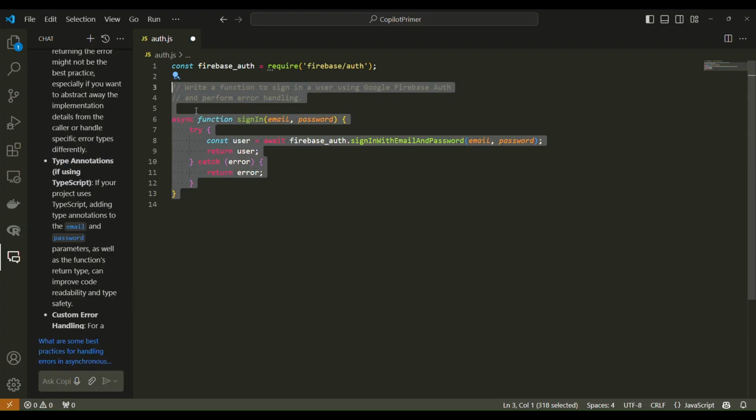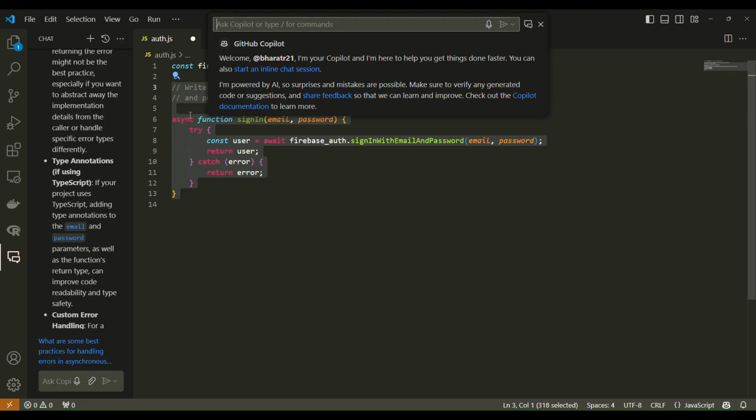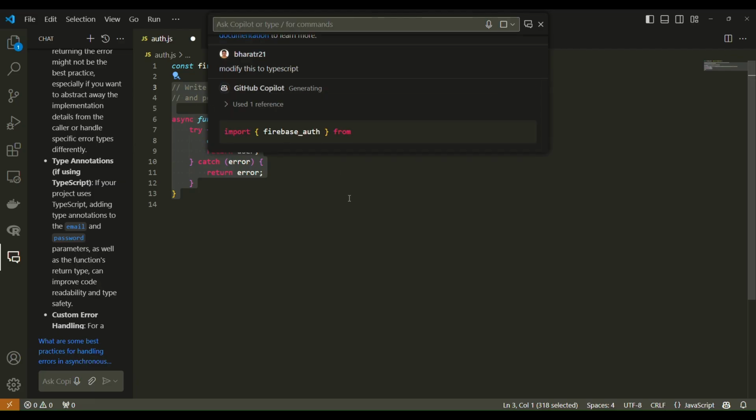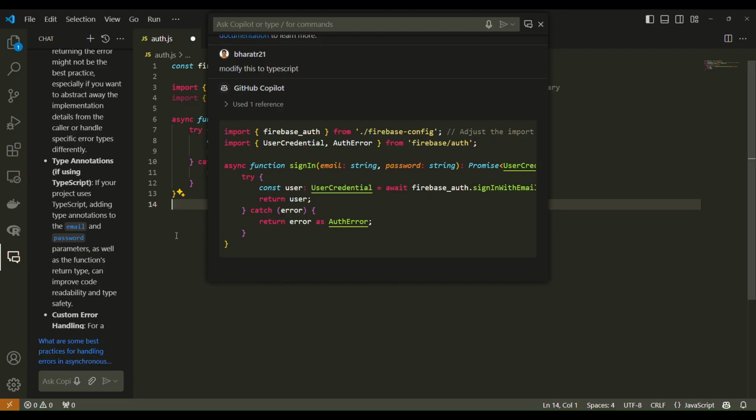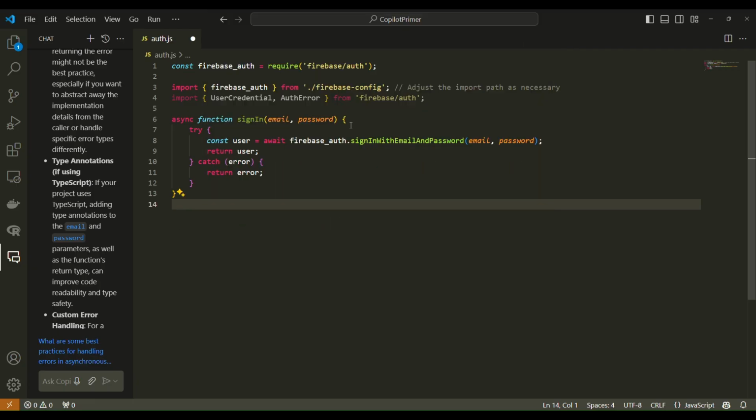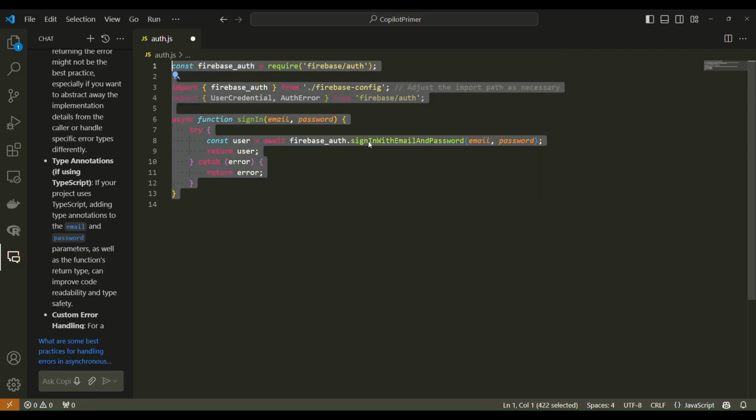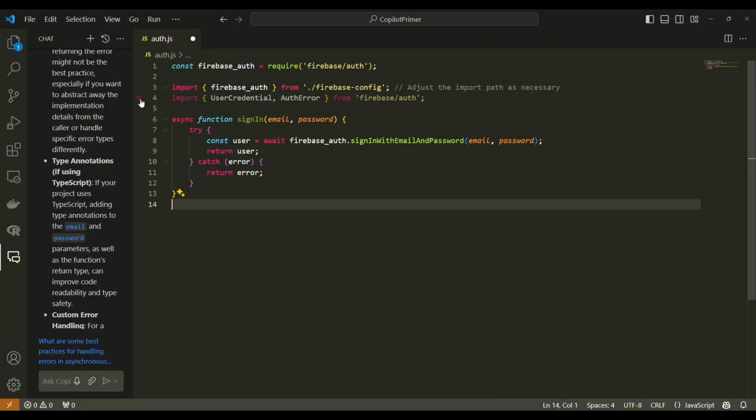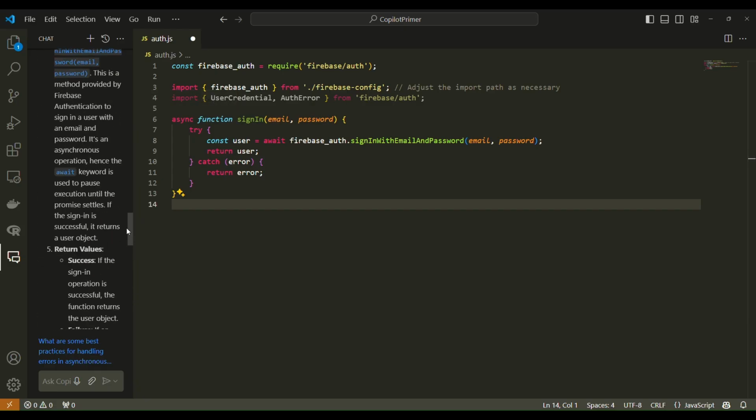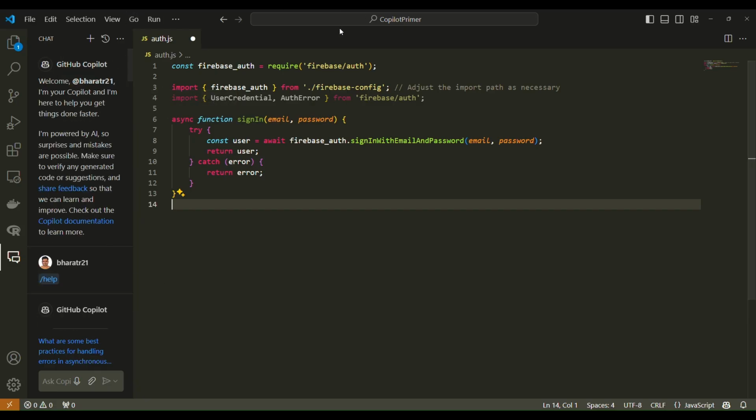In fact, I can even go back, press Ctrl+Shift+I and say, modify this. Let's say we need it in TypeScript and not JavaScript. And now you see that this is TypeScript compatible code instead of JavaScript compatible code. And these are just some of the capabilities of GitHub Copilot, and I hope you will learn more with using it. Thank you for watching this primer.